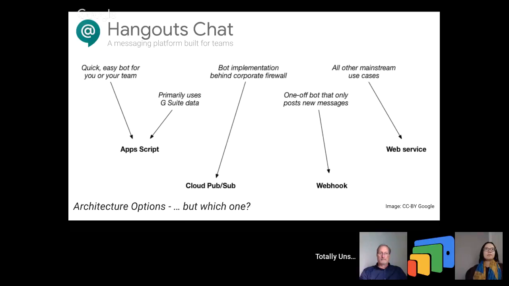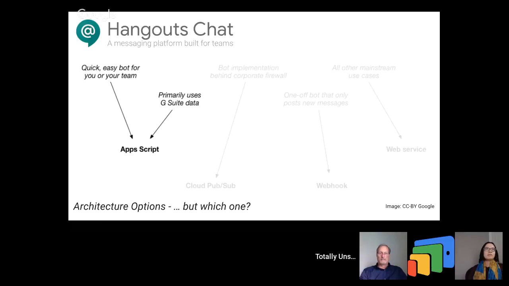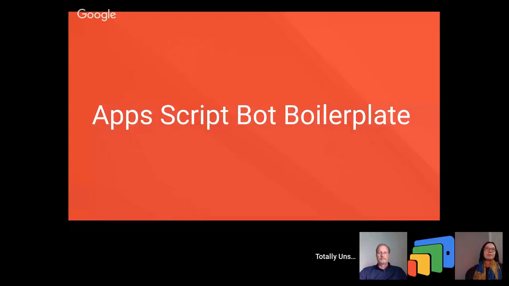Well, Google recommends looking at your use case. For Google Apps Script, they suggest that if you're primarily using G Suite data, then that's the one to go for. So that's something to bear in mind if you're developing stuff in Hangouts Chat, about where you're going to go in terms of what you want to do with the bots that you create at the end of the day.